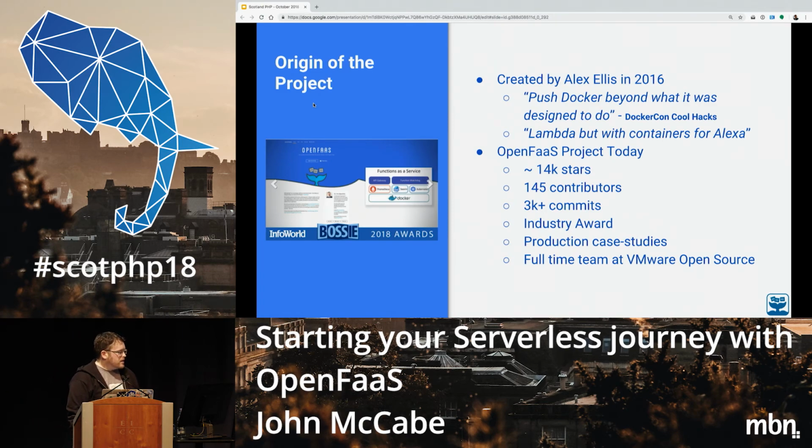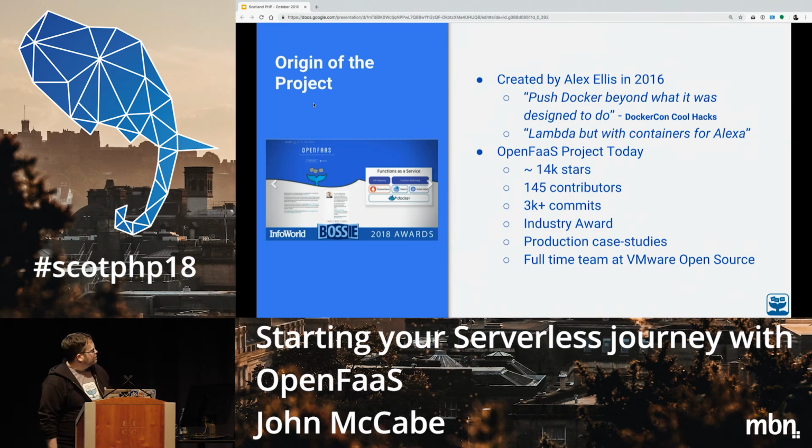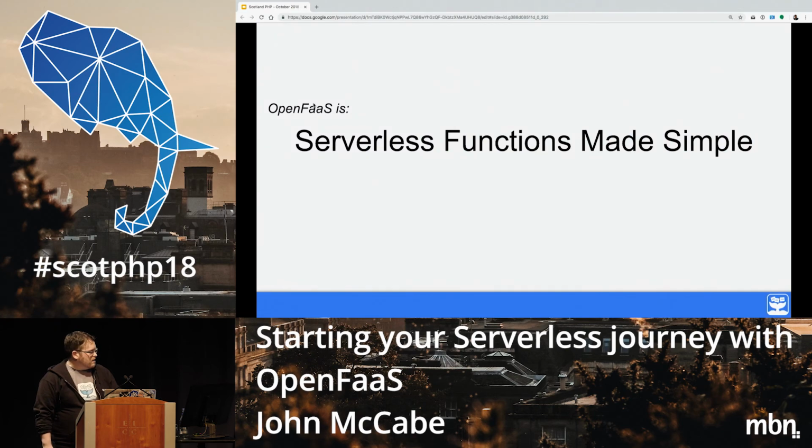So it grew from that, and at the minute we stand at over 14,000 stars across the organization, 145 contributors. We just won InfoWorld's Bossie Award for the second year running for Best Cloud Open Source Project. We're not the only ones, but we're up there with Helm and Kubernetes, massive, massive projects. And we like to summarize it as OpenFaaS being serverless functions made simple.